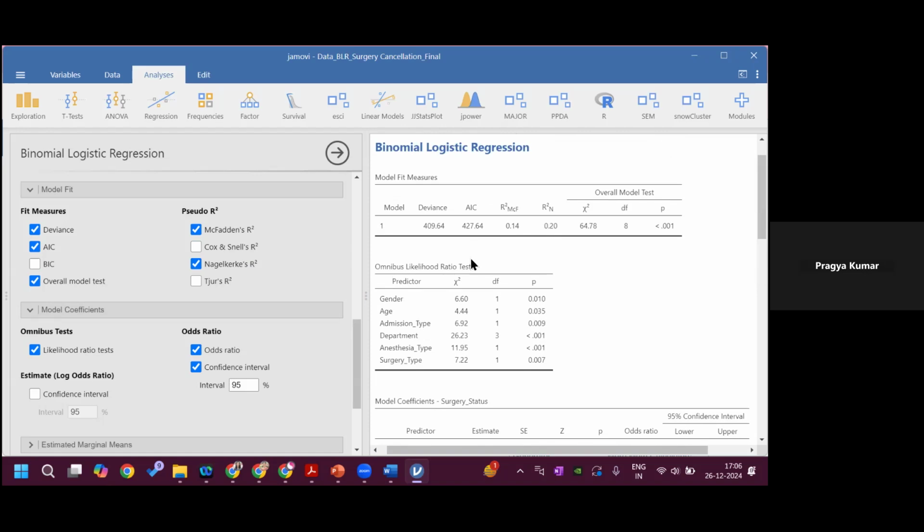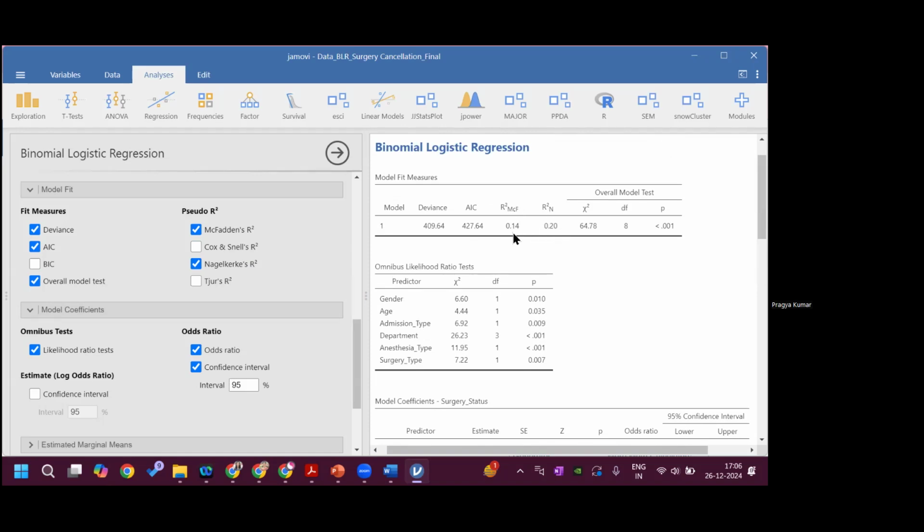Actually, this McFadden is a little conservative. If you see the difference, Nagalkar is saying 20%, whereas McFadden is saying 14%. Ma'am, the four R squares were given in this, no? So how do I select, based on what? I will come to that.